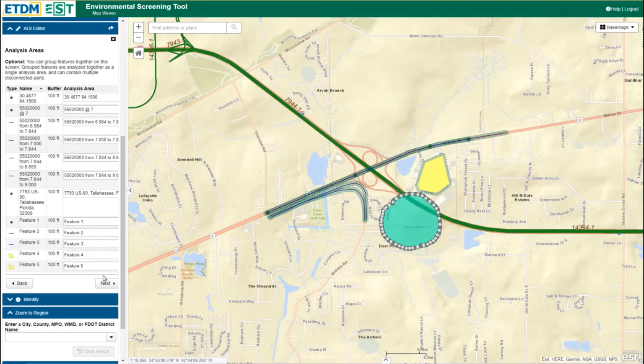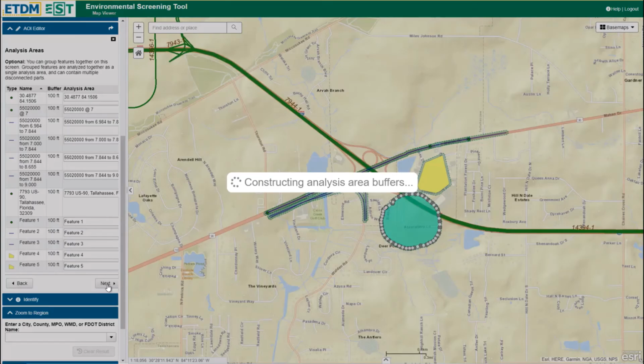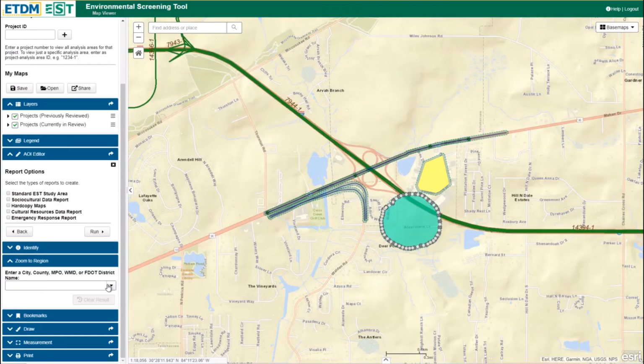That will take you to an optional screen, the analysis areas grouping capabilities. This is going to be a subject of another video where I go into some of the more advanced new capabilities of the map viewer of the AOI editor. For now, just click Next to get past that. You'll see some saving information flash up on the screen. Then you get to the report options screen.